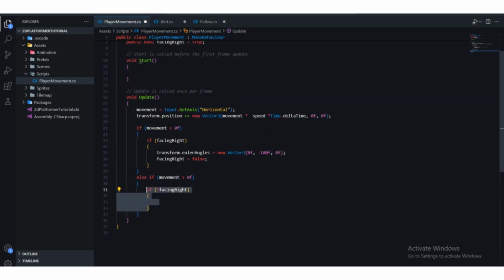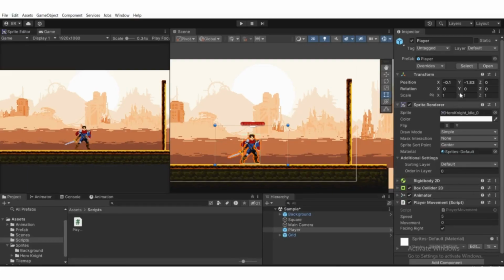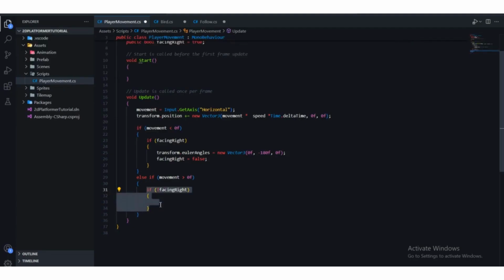So if we are facing in the left direction, we set the Y rotation to 180. If we are facing left and we press the D key, it will go to the right, but we need to look towards the right. So we're going to set this Y to 0 again, so it will look towards the right, and we're going to set facing right to true. As you can see, we are facing the right direction.